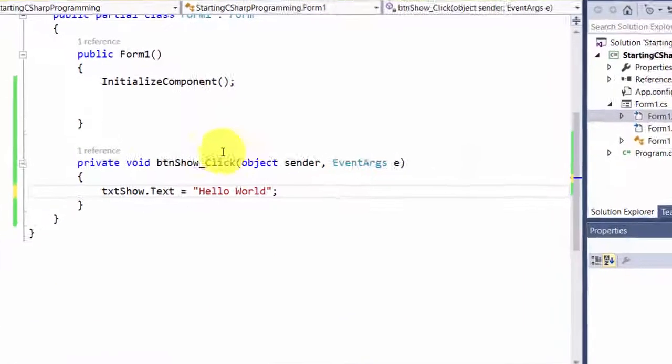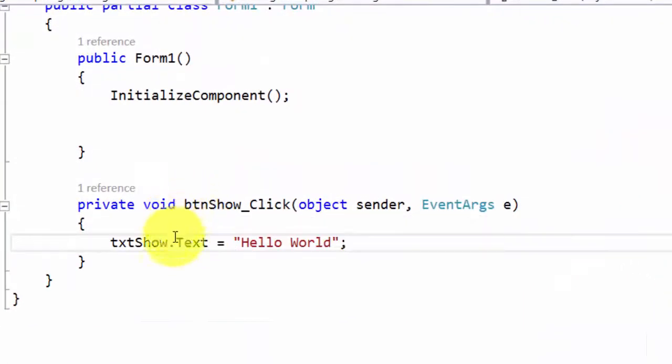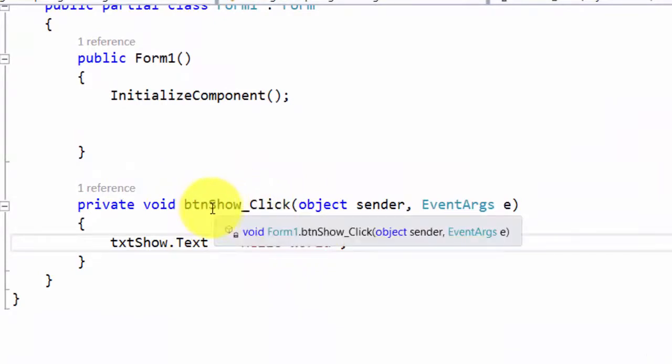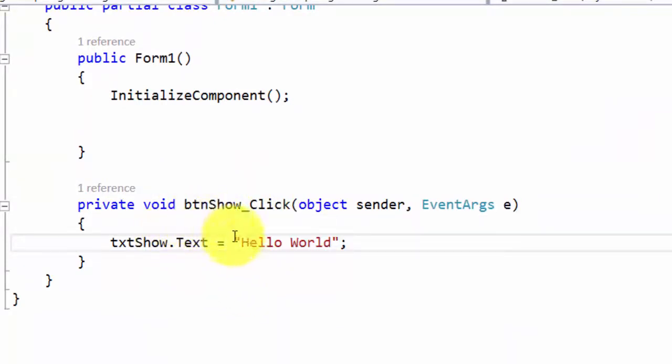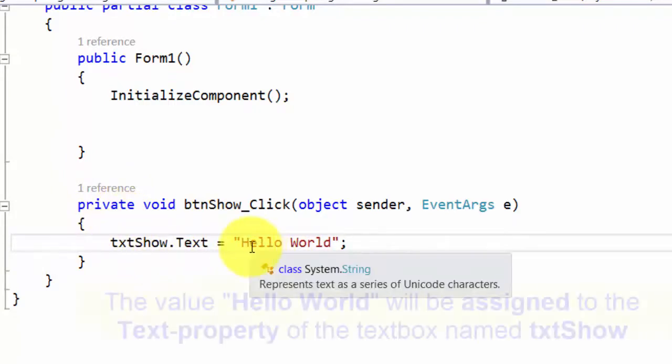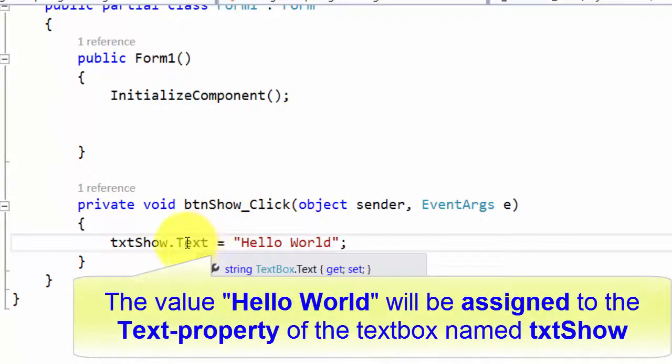What will happen now is that when the program is run and somebody clicks the button named btnShow, then the program will jump to this part of the code and run it, execute it, and Hello World will then be assigned to the Text property of the text box named txtShow, and will be shown in the text box. We will try to run it.